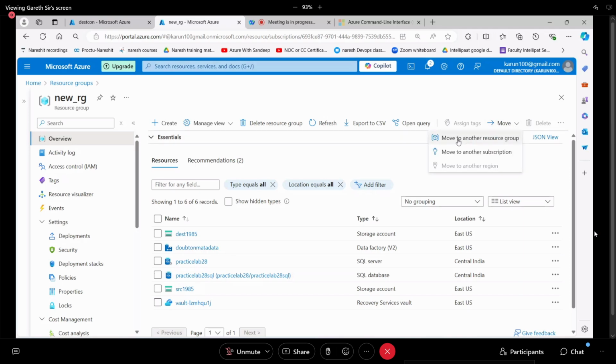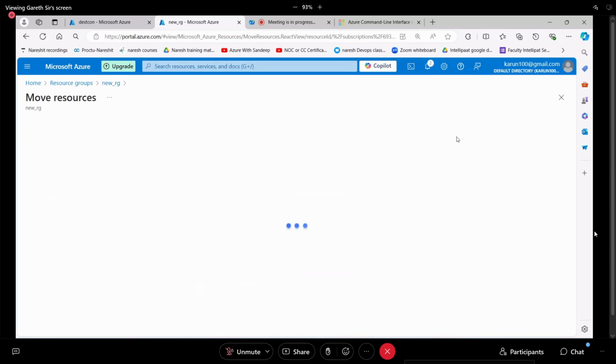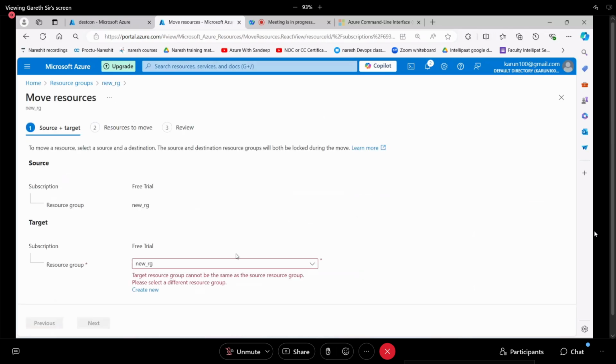Move to another resource group. So this is your source where you are having your storage accounts in this new RG. This is your target where you want to move. This is your old RG. Okay, you want to move from here to here. So target is this one, old RG.